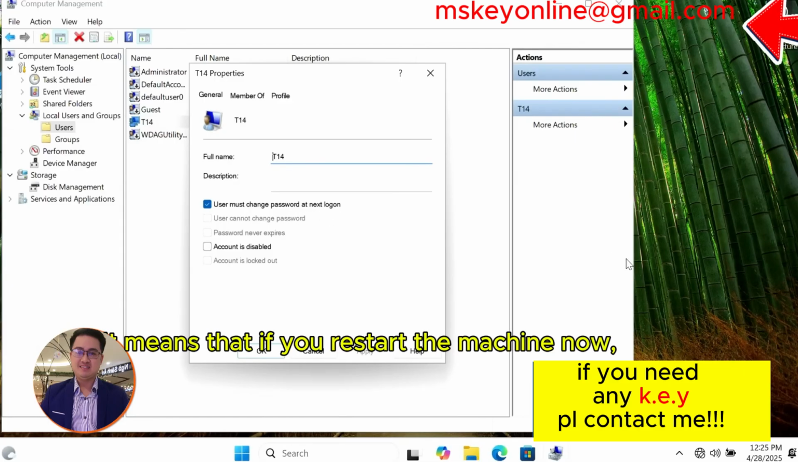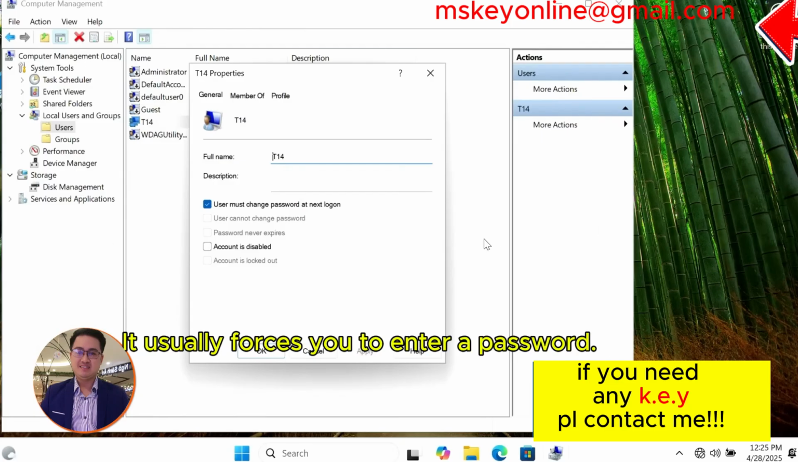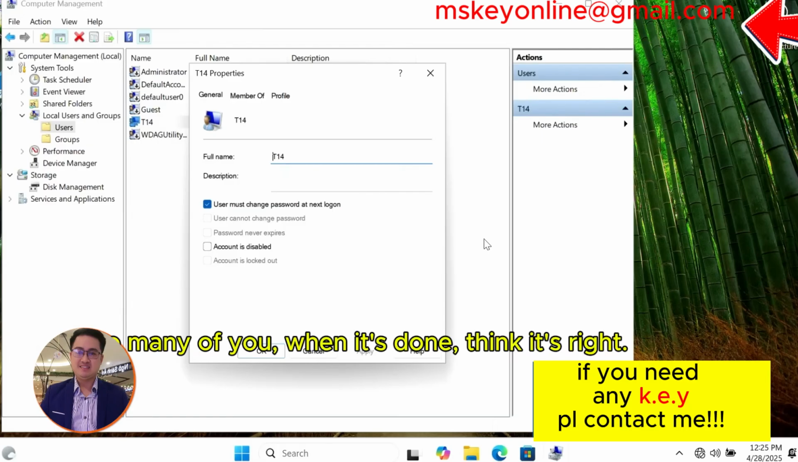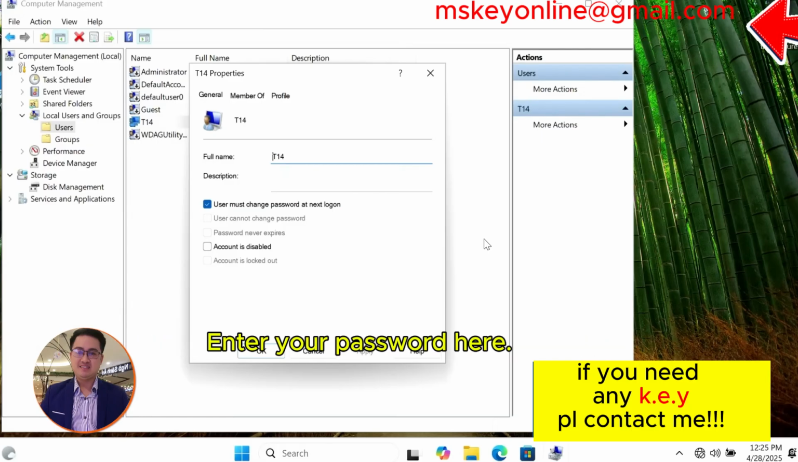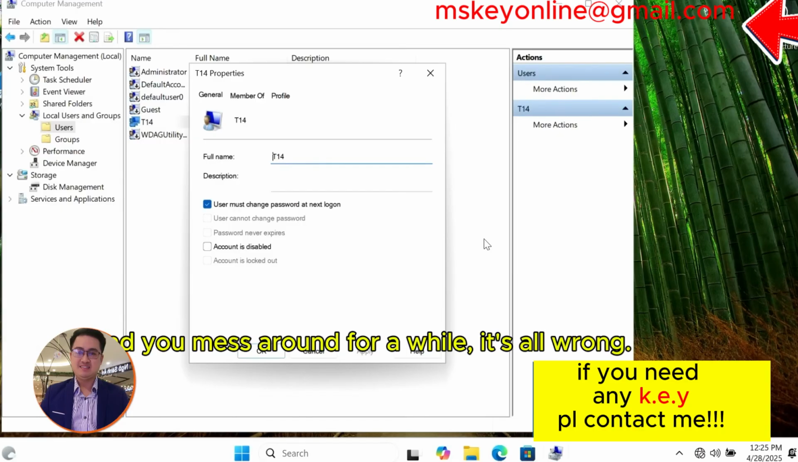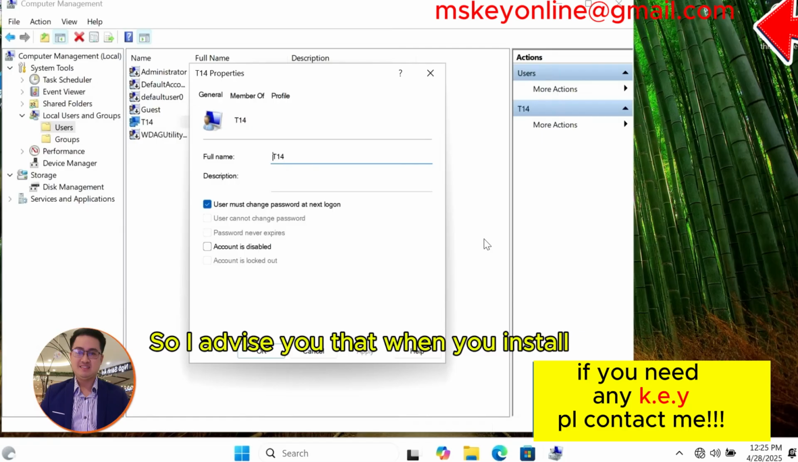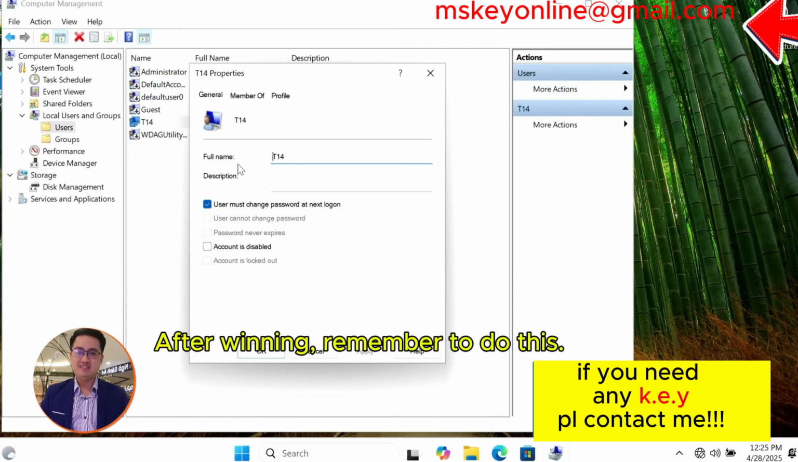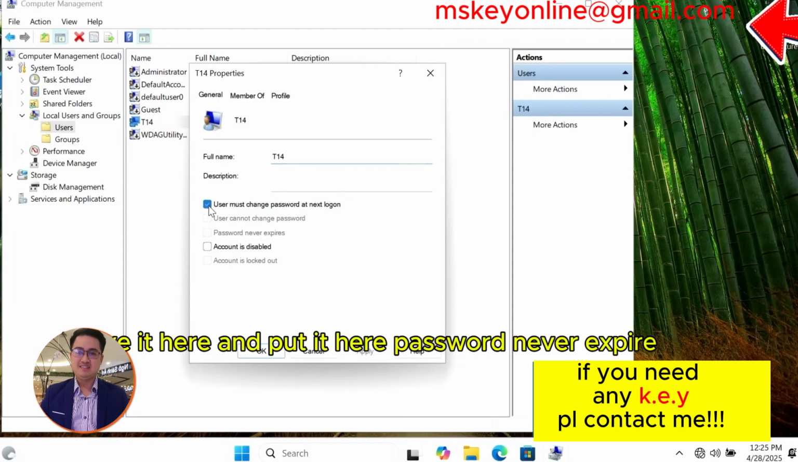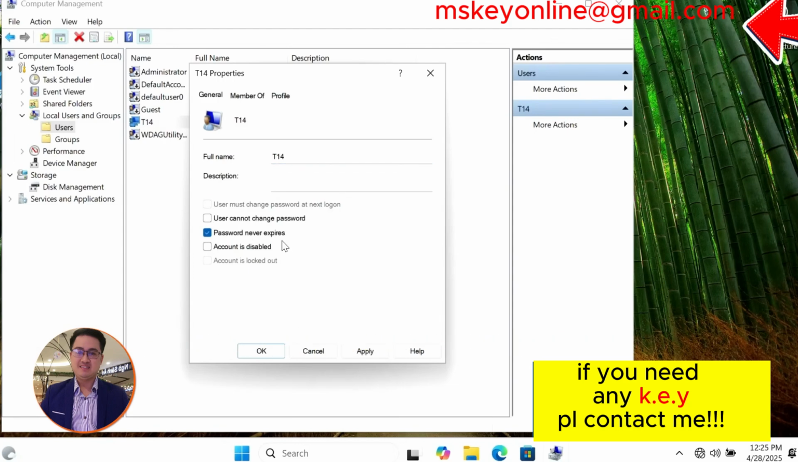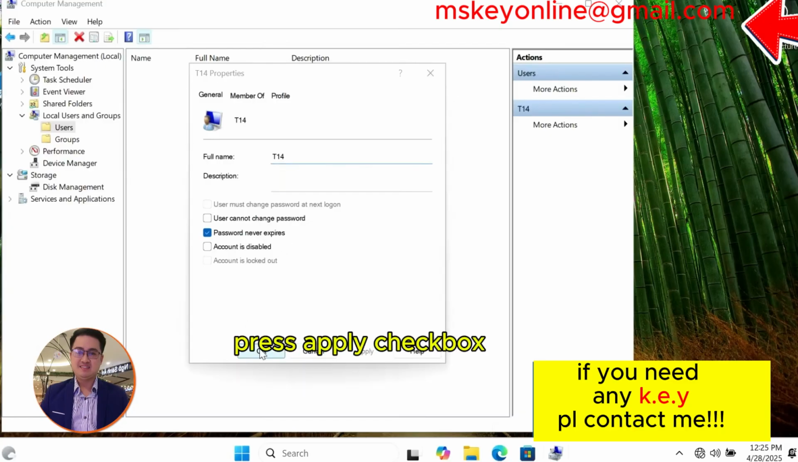It means that if you restart the machine now, it usually forces you to enter a password. So many of you, when it's done, think it's right. Enter your password here. And you mess around for a while, it's all wrong. So I advise you that when you install, after winning, remember to do this. Leave it here, and put it here: Password never expires. That he'll never ask. Press Apply and the checkbox.